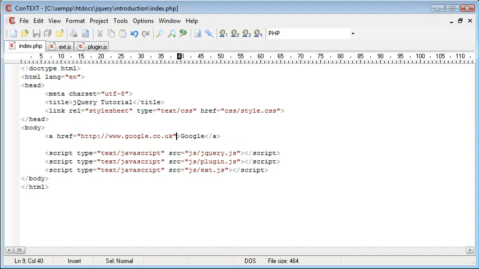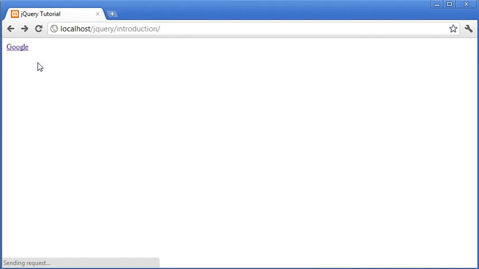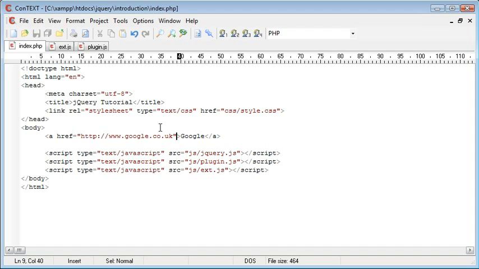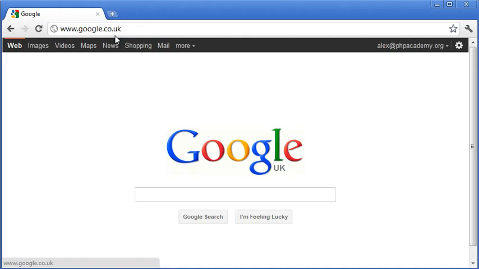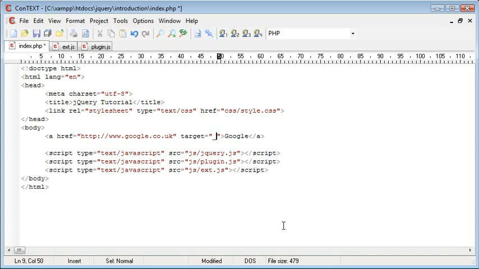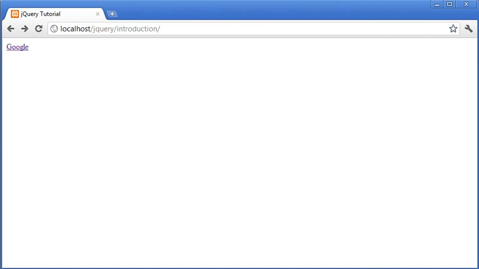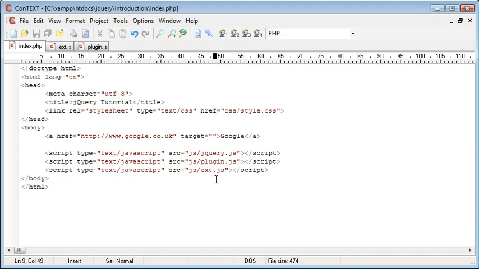So let's take a look at it in action in our browser. As you can see, I've created this Google link, which you can see here. I'm going to go ahead and set target equals underscore self. Now what this will automatically do is open it in the same window. Now let's get rid of this and show nothing inside of here. You'll see that it automatically opens in a new window. So we've used this plugin, which is all done with ext.js, to add underscore blank in here.